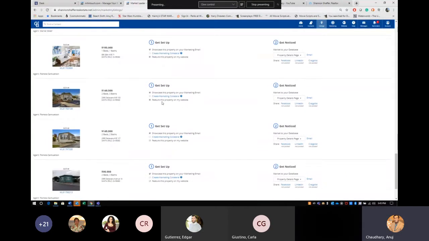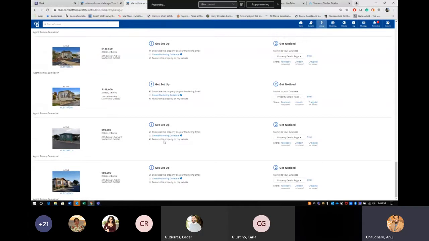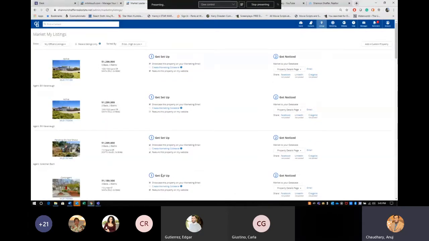Same thing goes for your listings. Your listings should automatically check, feature this property on my website, but it's always good to come in here and double check, just to make sure that office listings are rotating through in a good way and that your listings are showing up in the way you need them to.